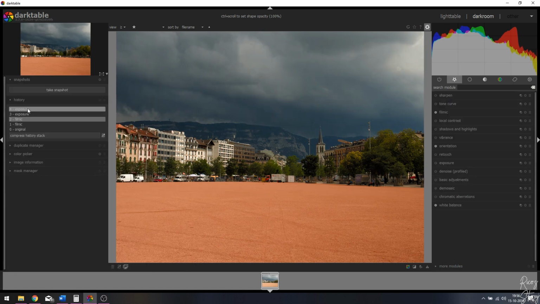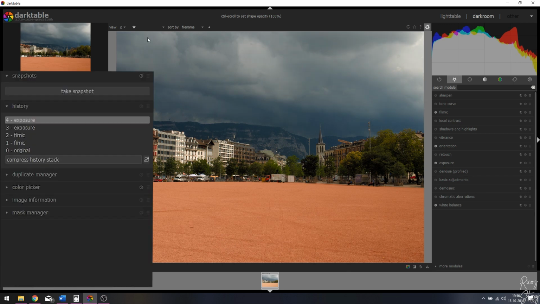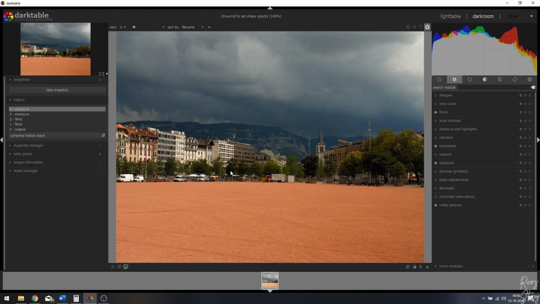Let me show you guys before and after. So here's the before, here's the after. It's a bit clearer and it just looks better with the image overall.